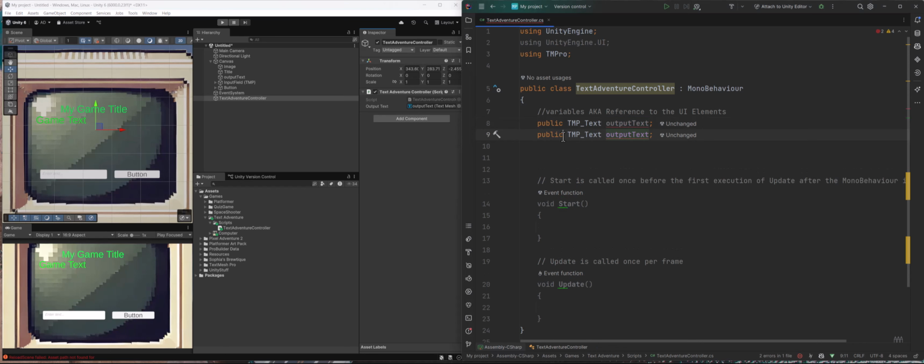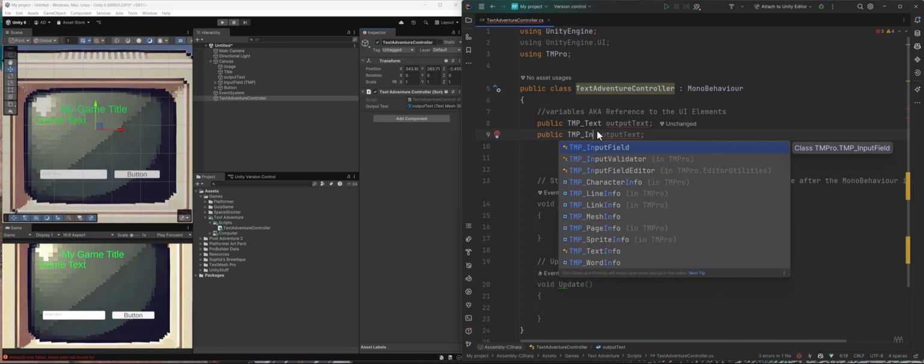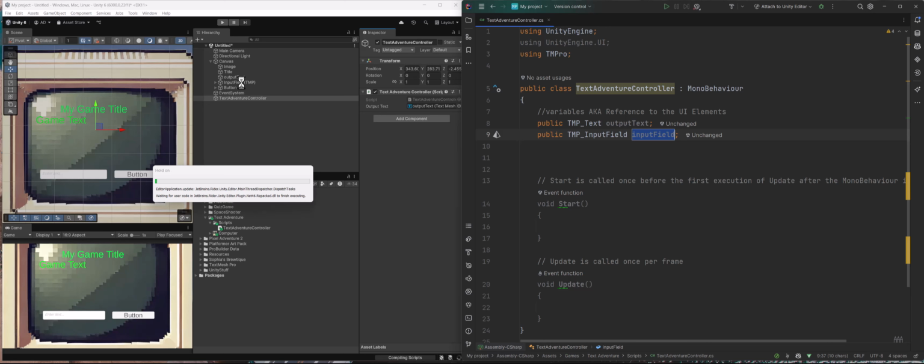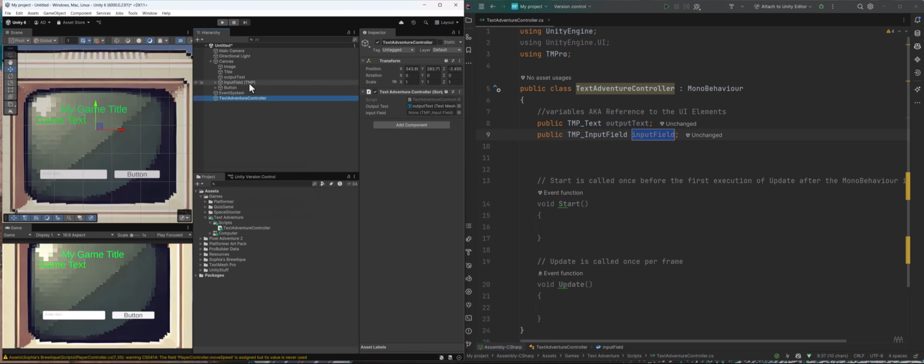And then I need a TMP underscore input field. And I'm just going to call this input field with a lowercase i. Save that. Copy this. And then this one is already called input field. So we can just grab input field and drop that in there.